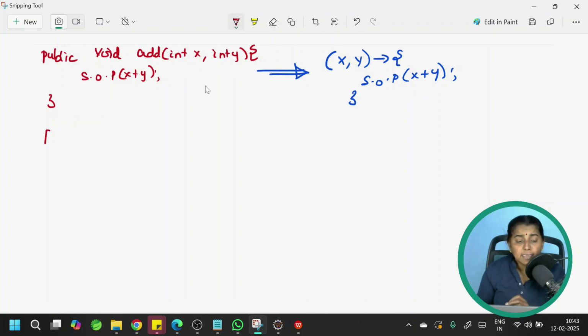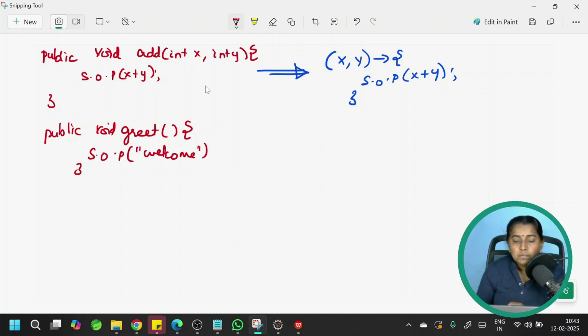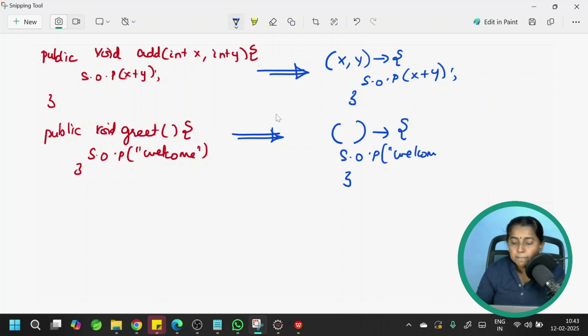Next, let us take a method where the return type is void with no parameters also. SOP welcome. Let us convert this into lambda expression. Arrow. So in this case, it doesn't take any parameters. So empty parenthesis, arrow followed by method body, system.out.println welcome. Okay, of course you need to end it with a semicolon.